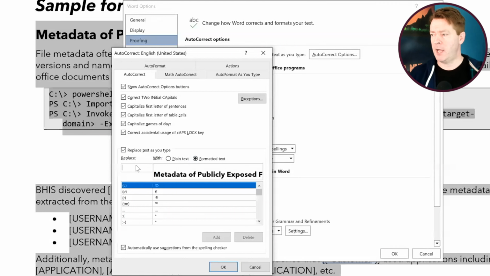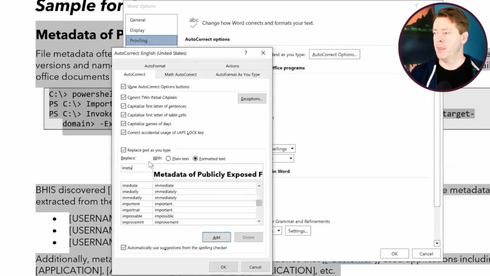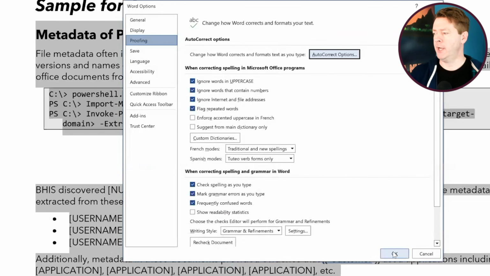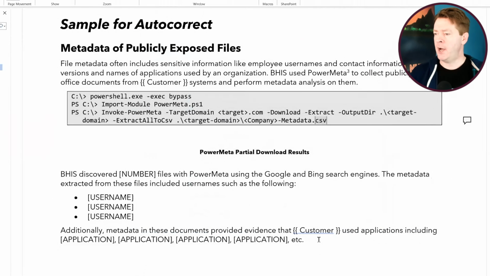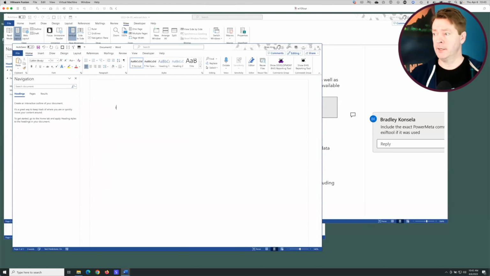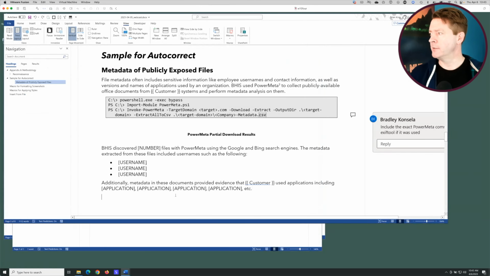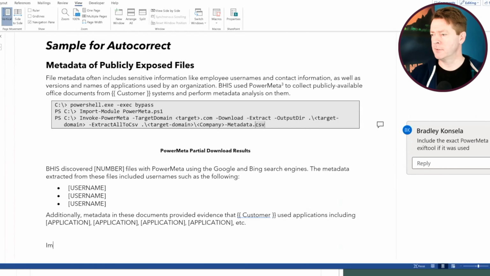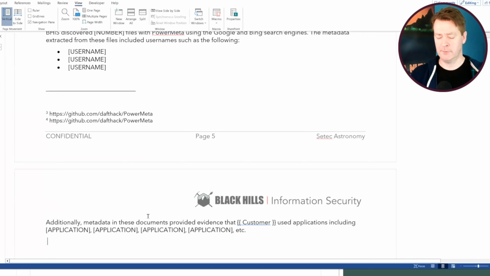So I'm going to use iMeta for my replacement thing, and I'm going to say add that, and OK, and OK. And now, if I go into a new report, IMETA, it's not working. Even Word will hose you on live demos. There it is. Did you see it?